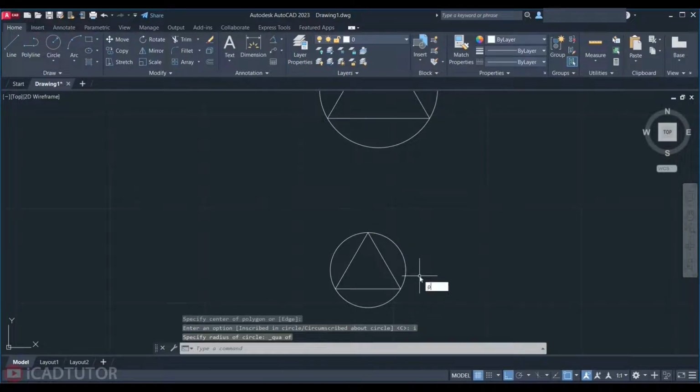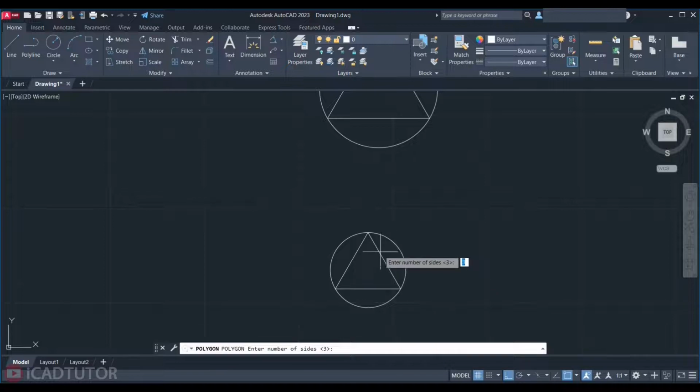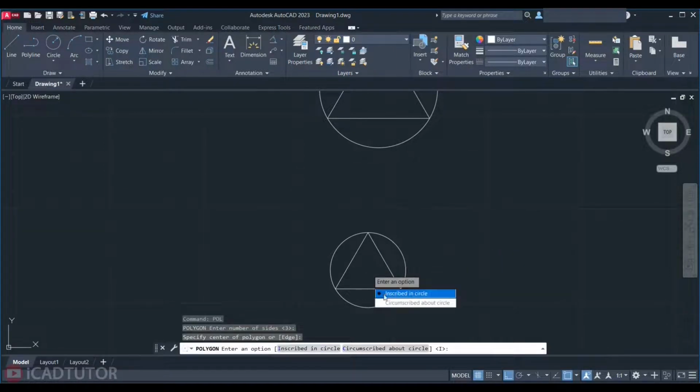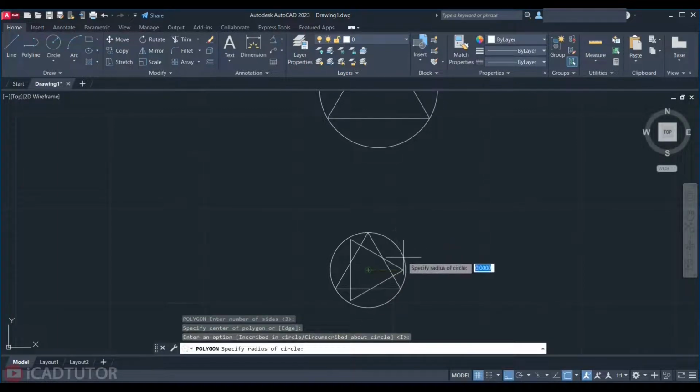Look, one more time. POL enter. 3 sides yes. The center. Inscribe. Do you see? The quadrant is not active now because I temporarily activated it, and this is very useful because when you activate an option temporarily, it is the only option that is active, therefore you will not get confused.